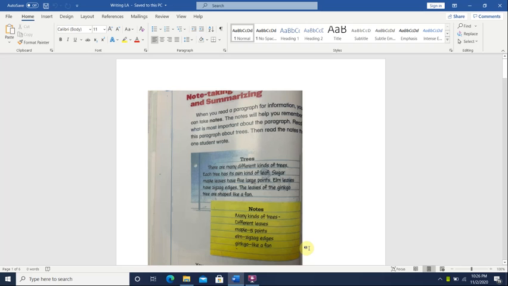Okay, grade 2. Now that we finished answering page 6 to 10 in the mock exam, we'll be taking a very short lesson in the language arts book, and the lesson is called Note-Taking and Summarizing. Okay, so what's the meaning of note-taking?